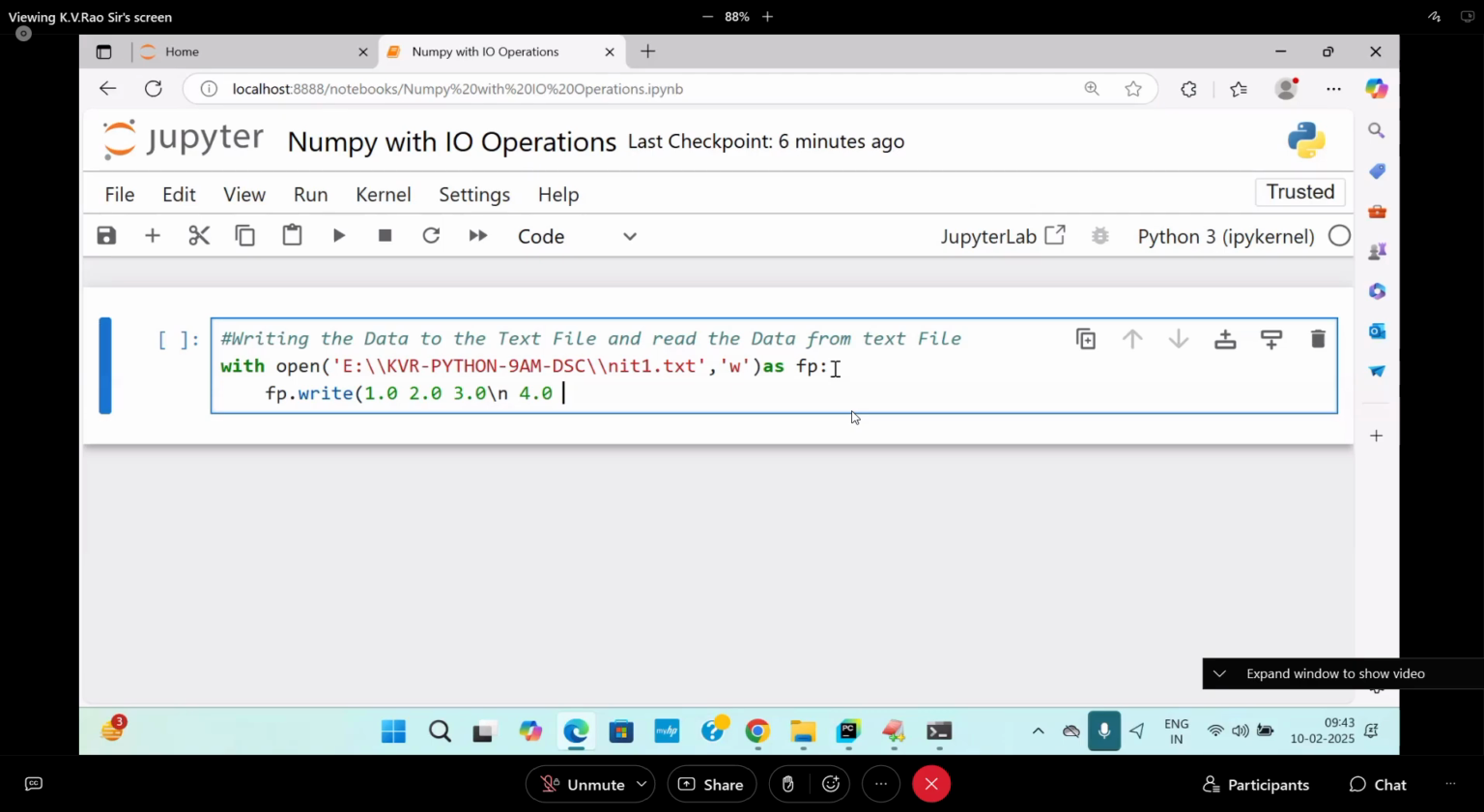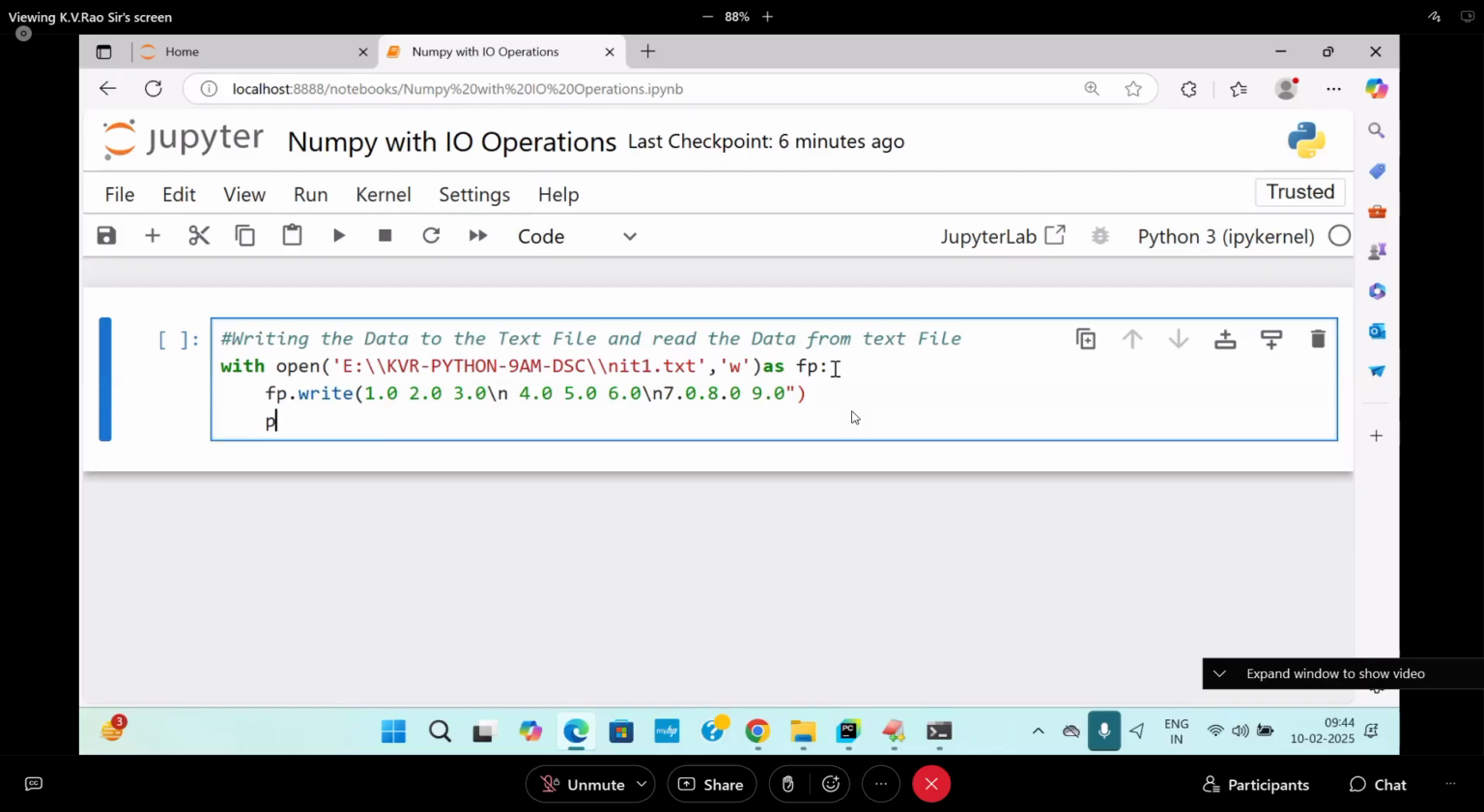I will write here 4.0, next 5.0, next 6.0. After that, backslash n. Then 7.0, 8.0, 9.0. I will write close. Because of that, what is happening? Print: text file created, and data saved in file.